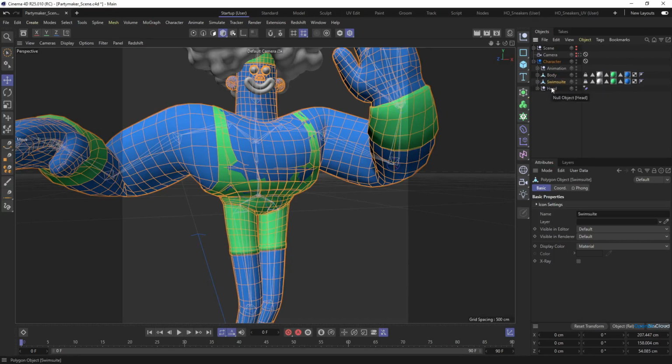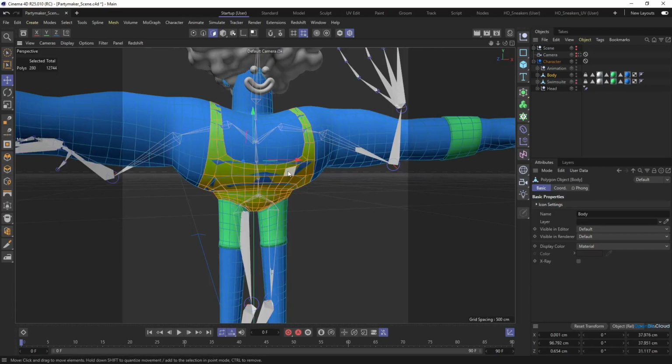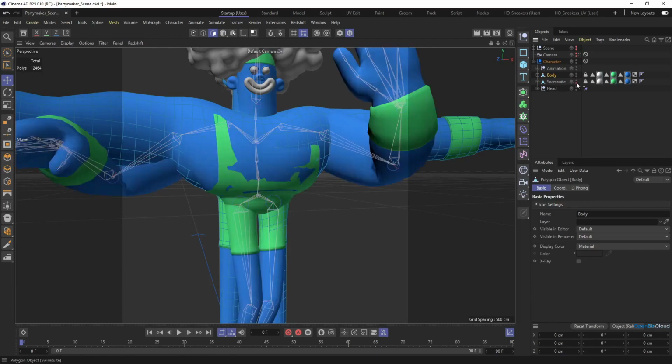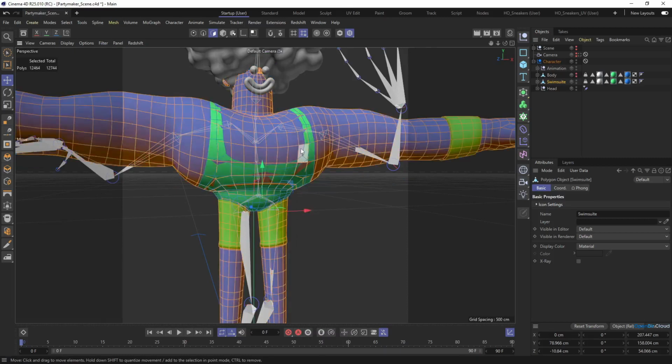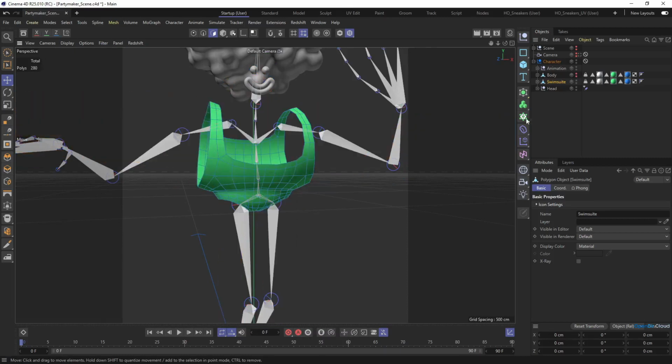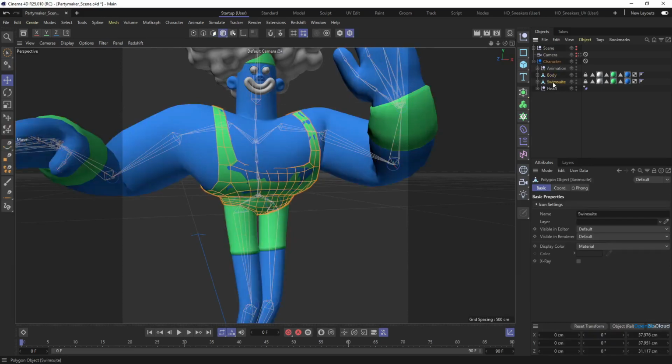And before that, just in case, save the scene. Now in the body geometry, I'll select only the leotard and delete it. Respectively, in the swimsuit geometry, I'll remove everything except the leotard. To do this, I use the shortcut UI to invert the selection of polygons. We have two separate objects now, and each of them is deformed by its own skin modifier.